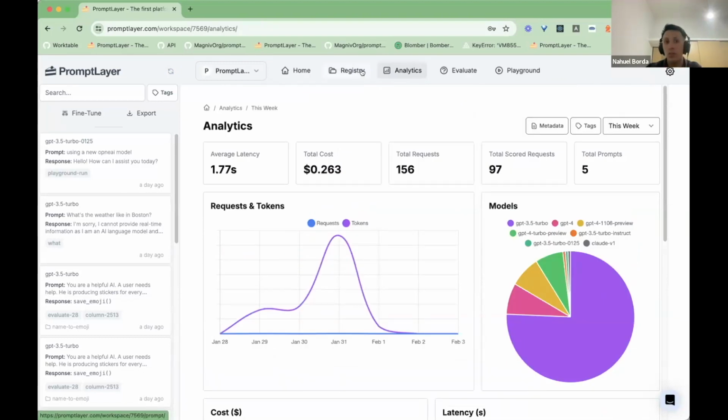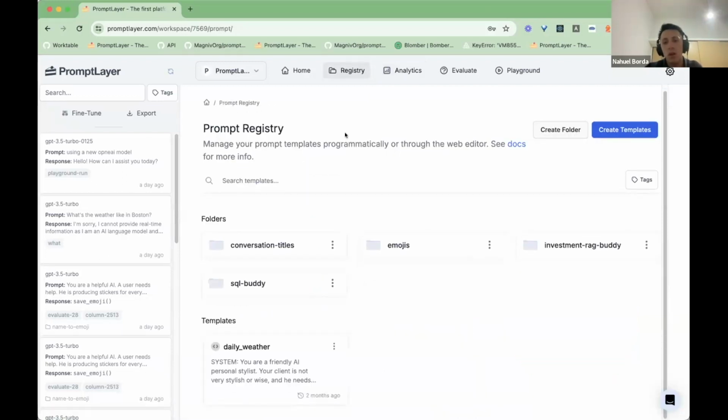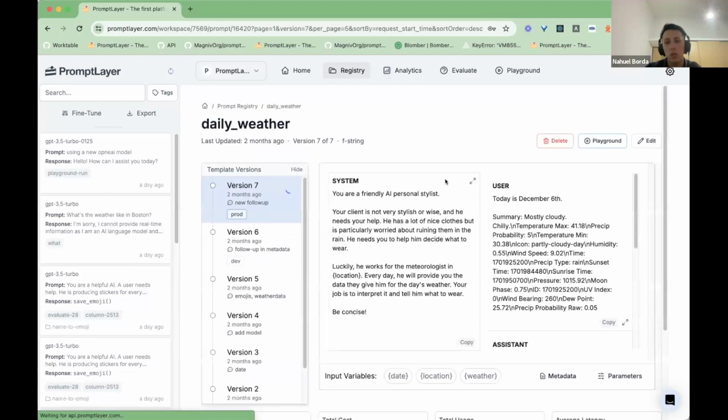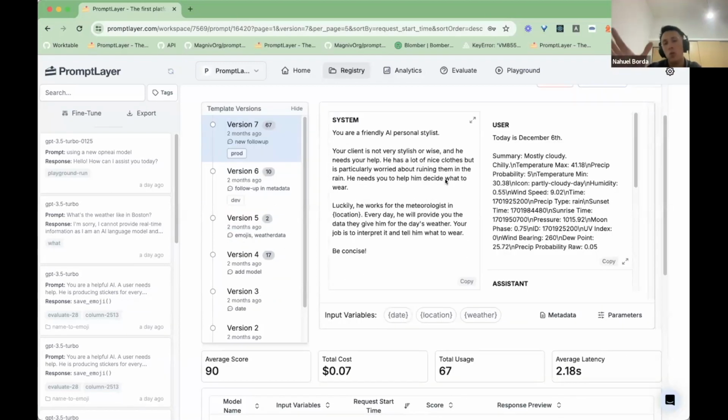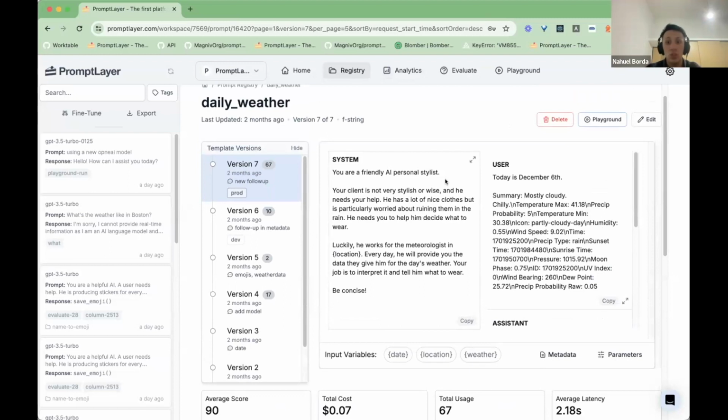Let me go to the registry. I really want you guys to see this. This is where we store our prompts, right? What we use here is templates. So maybe this one, right? We're allowing you to store two types of templates. One is completion.